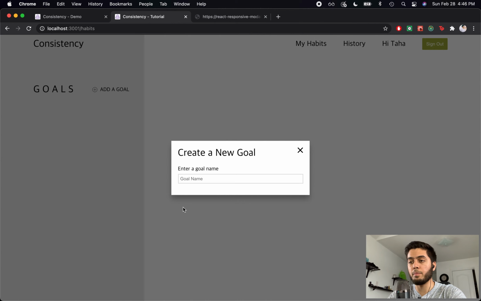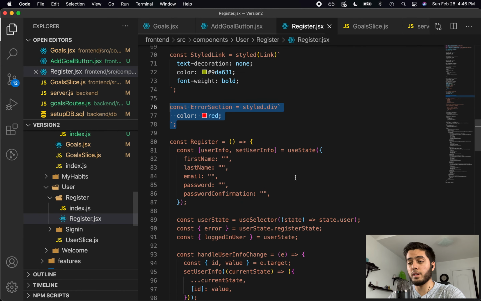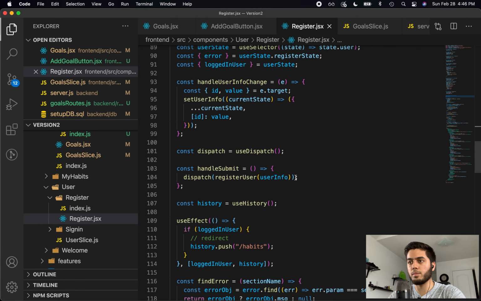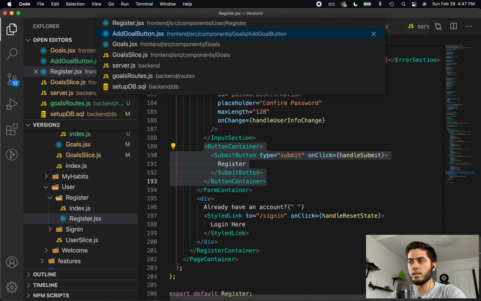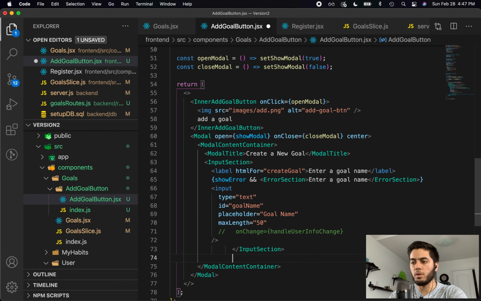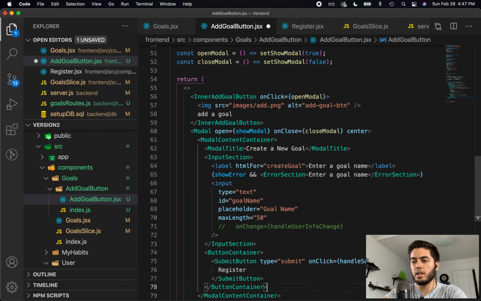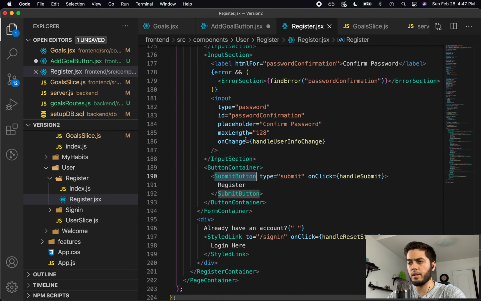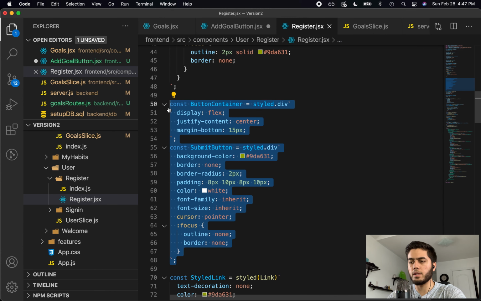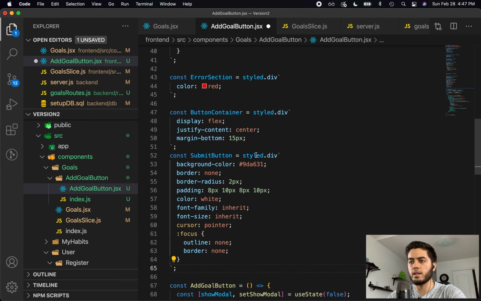But we're missing a submit button, as you can see. And the submit button is also another piece we can take from the register.jsx file. So at the bottom, we have a button container with a submit button inside it. Let's copy that, put it into the modal content container after the input section. And let's take the styled components for button container and submit button. And they're right over here, button container and submit button. And we can paste that up here.